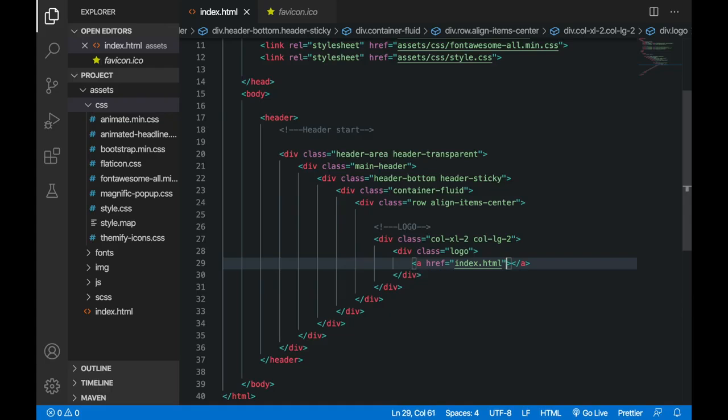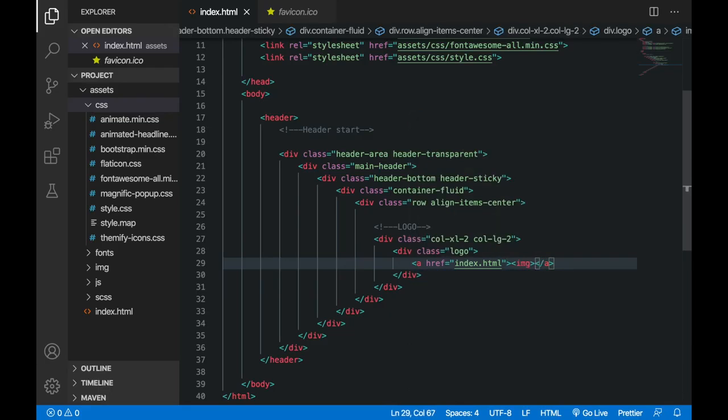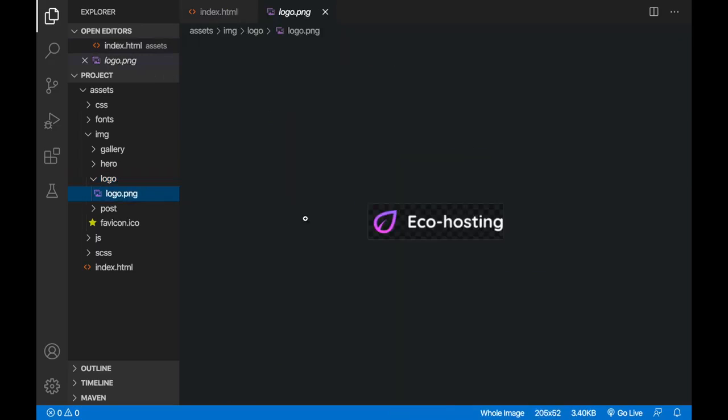And then inside this I have to specify my image source. So here I will write img tag and then source, and let me tell you what image I am linking. So you can see in my assets I am having this image. Inside image I am having this logo, and this is going to be the logo, this leaf symbol with my company's name, Eco Hosting.